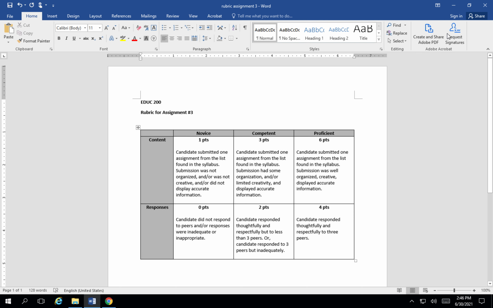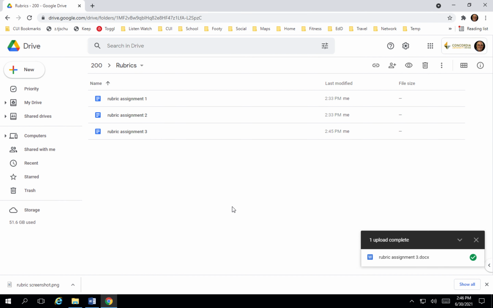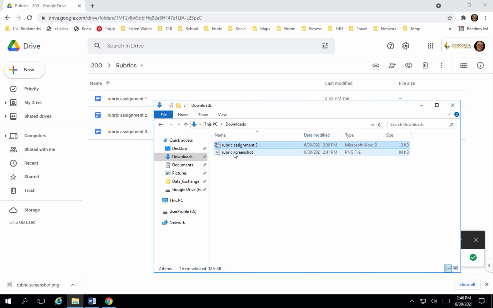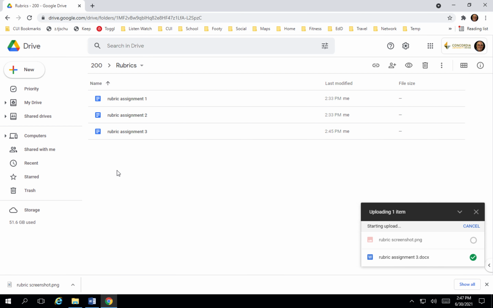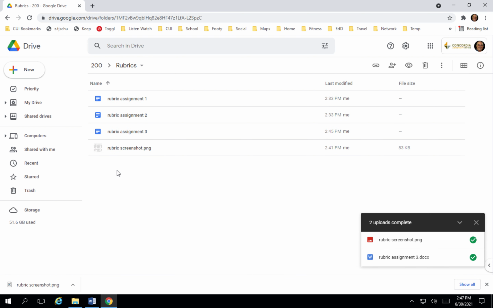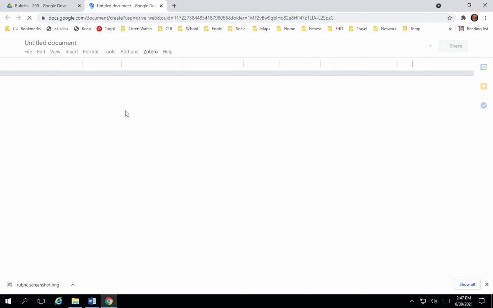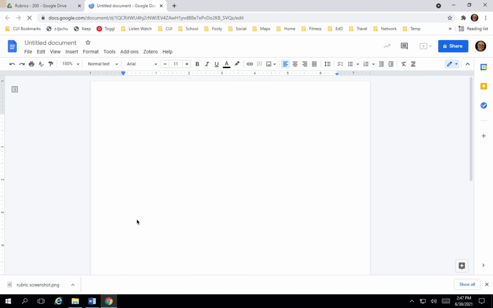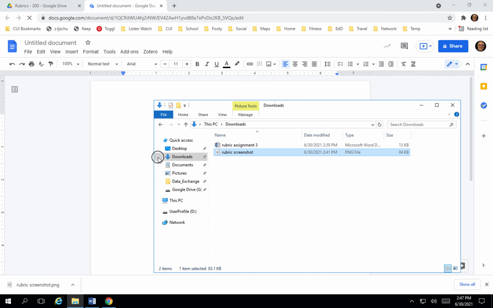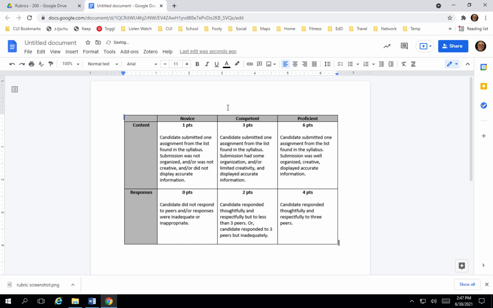You also may have made a rubric in another app like rubricmaker.com or something like that, and maybe you saved it there as a PDF or as a screenshot. Then you can also drag and drop that screenshot here into your rubrics folder, and then it's just an image file in there. I might recommend you consider also making a Google Doc and dropping the screenshot in that Google Doc, and now it can exist as a Google Doc, and that might be easier for your users.